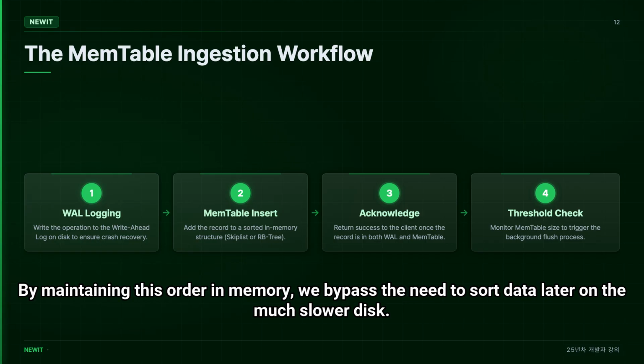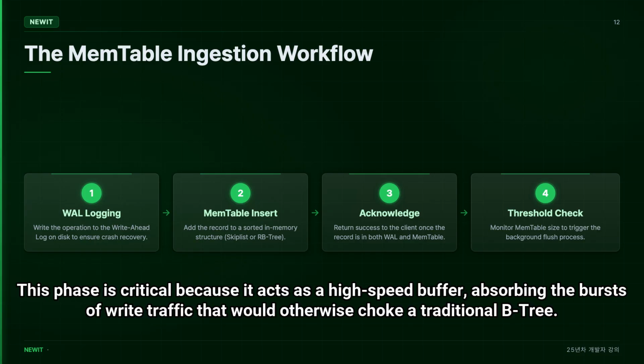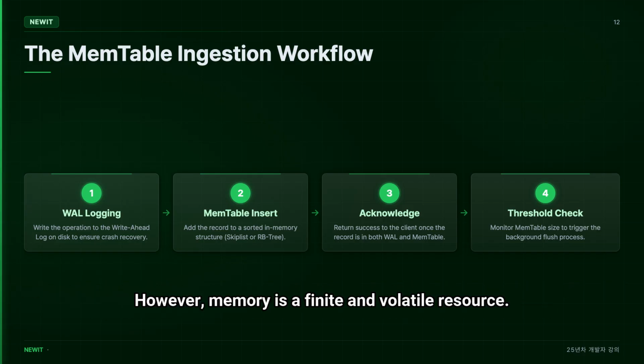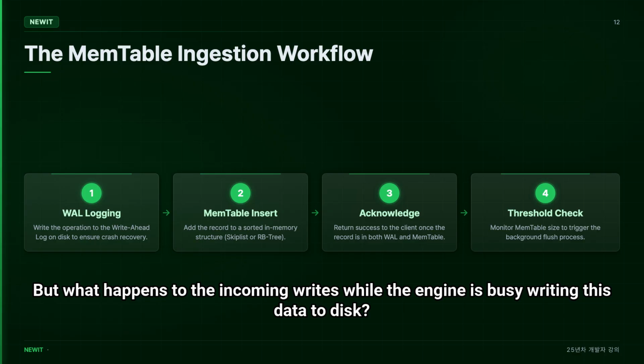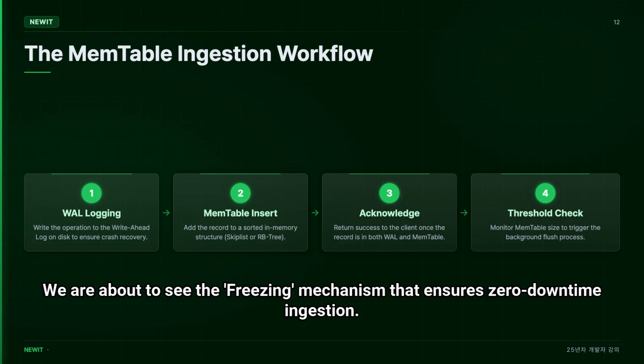By maintaining this order in memory, we bypass the need to sort data later on the much slower disk. This phase is critical because it acts as a high-speed buffer, absorbing the bursts of write traffic that would otherwise choke a traditional B-tree. However, memory is a finite and volatile resource. As the memtable reaches its capacity, typically between 64 MB and 128 MB in production environments, it must transition to a more permanent state. But what happens to the incoming writes while the engine is busy writing this data to disk?